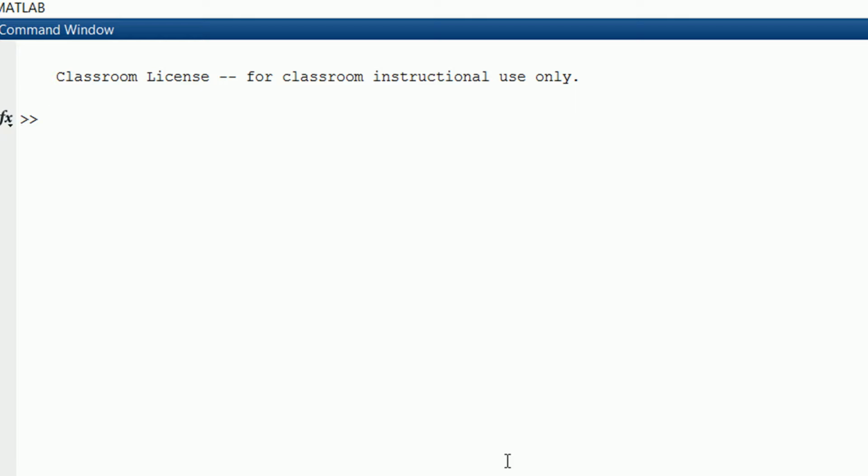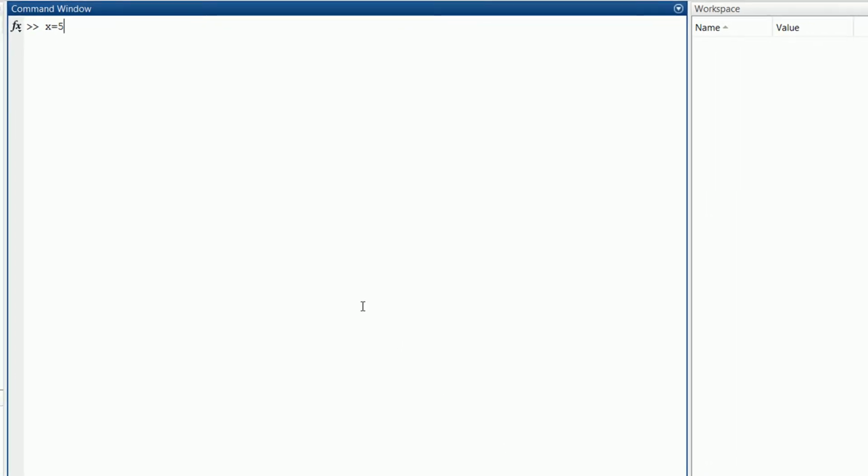So for example, one instruction that you may want to try first is the instruction clc. clc stands for clear command. So when you press enter, it clears everything on the command window. Okay? So let's create a couple of variables. x equals 5. When I press enter, that will create my variable. I can see it displayed here, but also here on my workspace I can see my variable x and the value stored inside my variable.